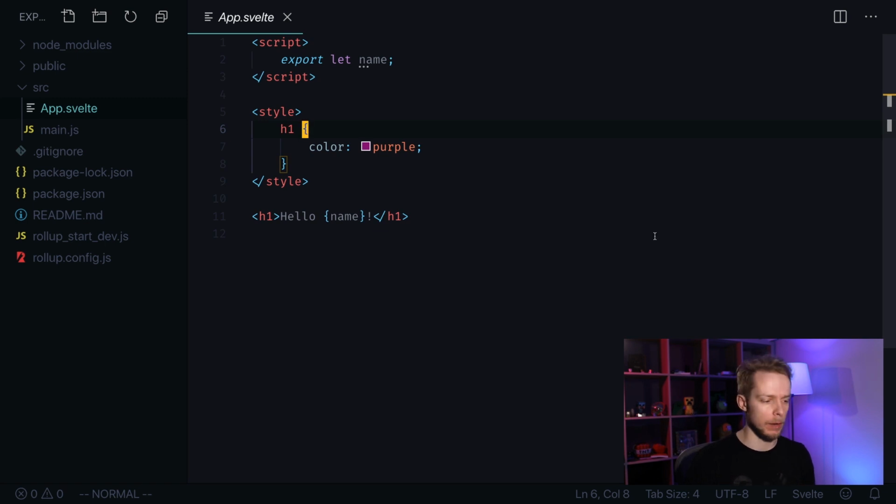Svelte components usually have the following structure. First, we have a script tag that basically contains the logic of your component. Then we have style with the style of your component. And then we have layout. Let's try to remake this App.svelte into a counter.